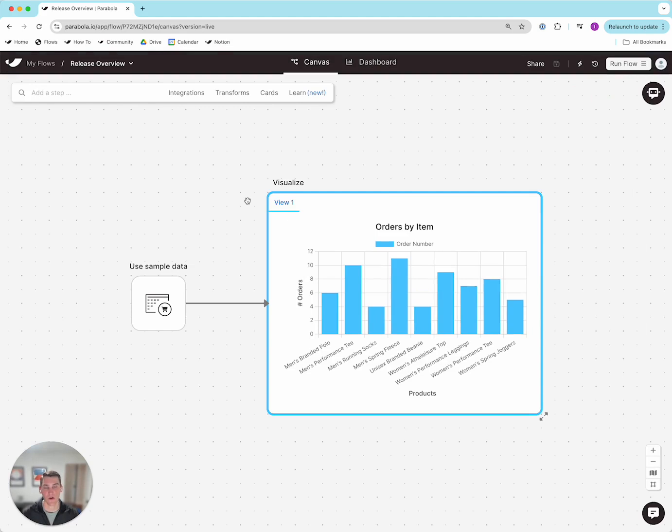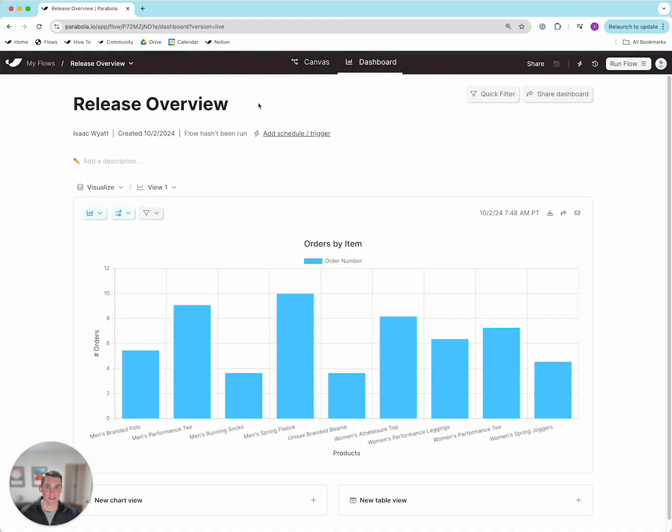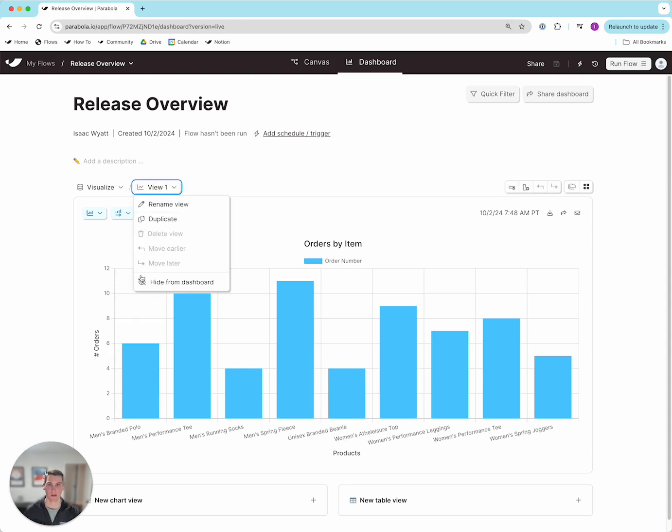It's worth noting, we're also introducing a new tab called Dashboard, where your teams will be able to see all of the visualizations you've created on your canvas in one area. A final call out here is that each view will have the ability to actually be hidden or displayed on the dashboard, depending on your team's preference.